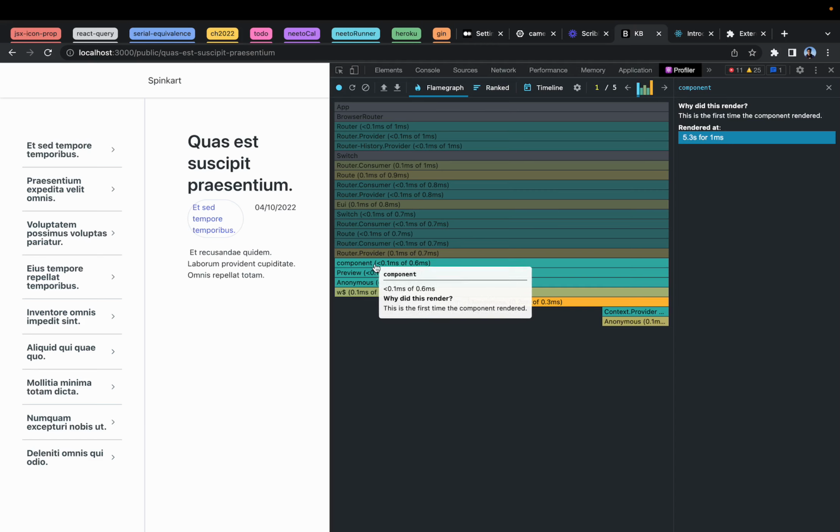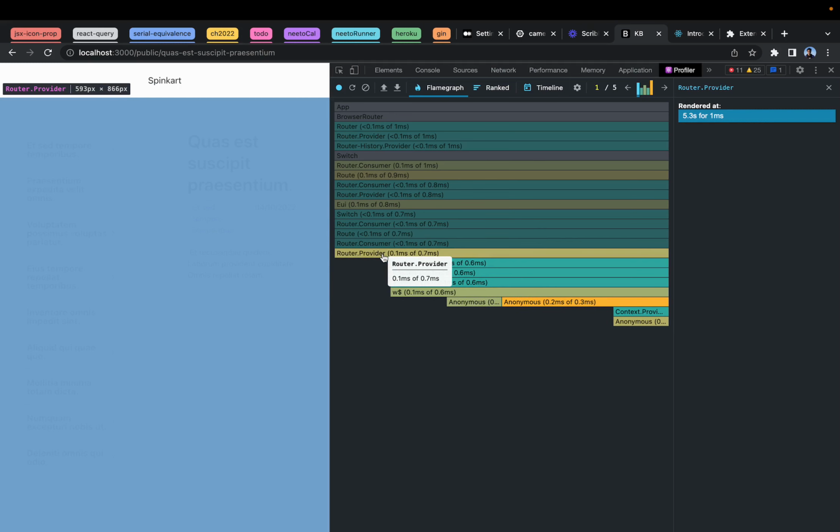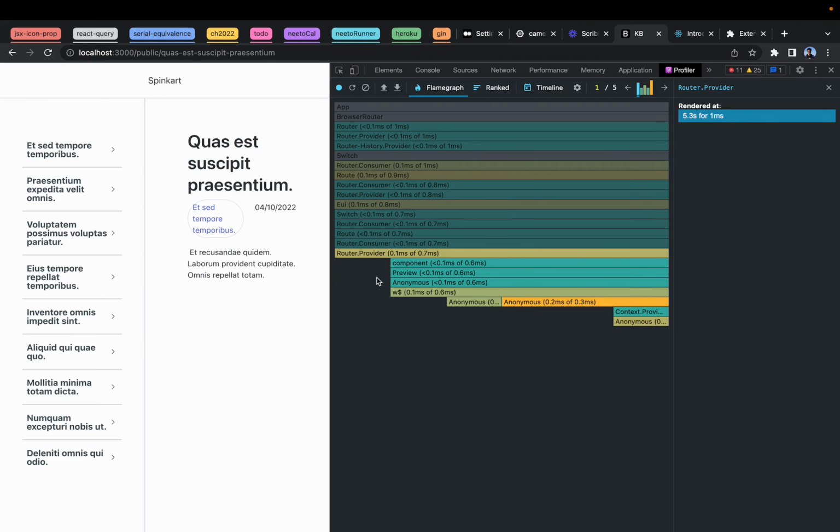But again, when we go to the top, we can see it's part of the router.provider. So this gives me an idea of where I have to look. I think we should probably look into how React Router DOM renders this component when the particular route has been matched. So let us actually look into that.